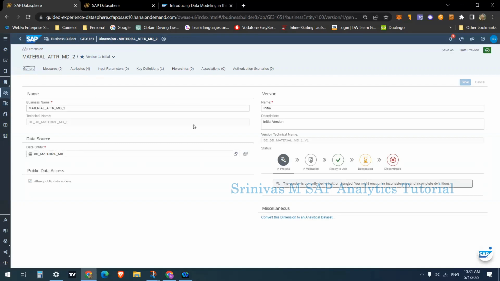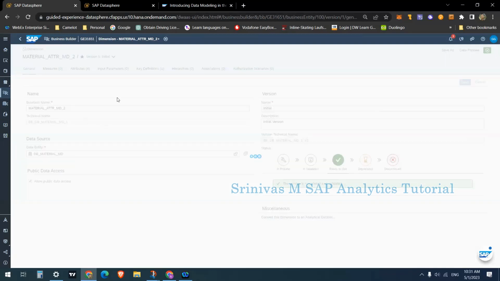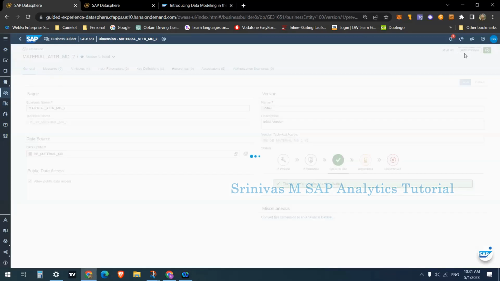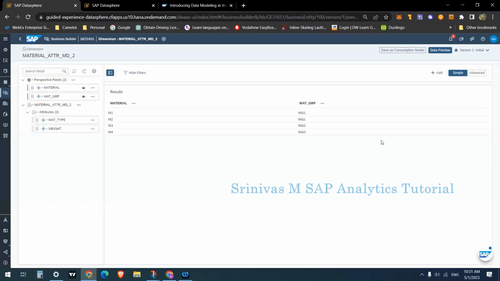As of now, here we are going to learn how to create a dimension model, only providing the source and then adding attributes. If you want to derive new attributes, you have an option for it. Once everything is there, click on ready to use. Whenever you select ready to use and click on the save button, you are done with creation of your dimension. If you want to do the data preview of this dimension, click on the data preview icon here, then you can go to the data preview screen.